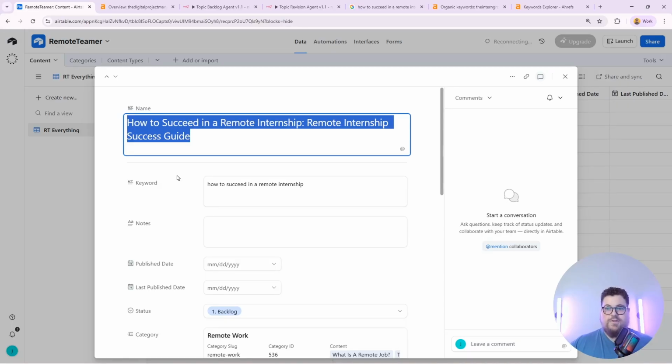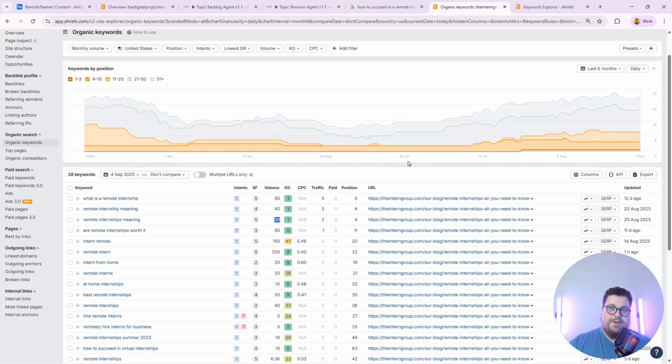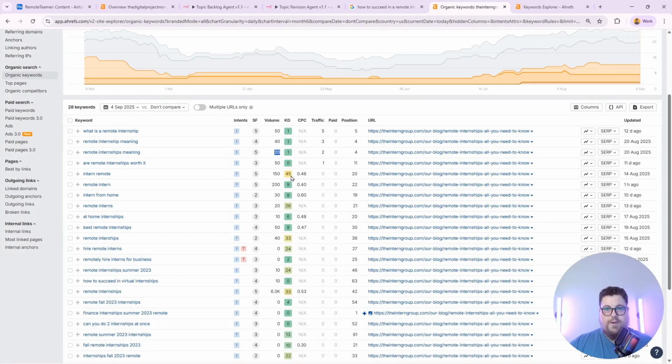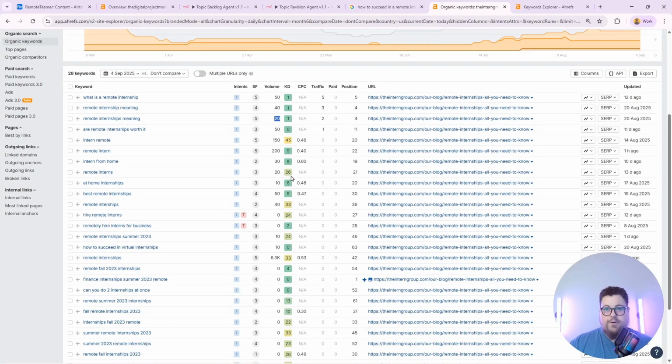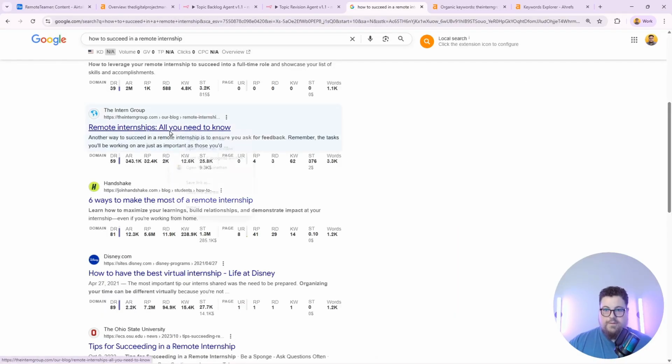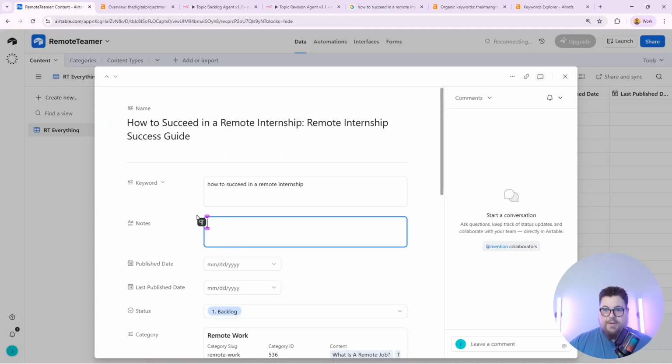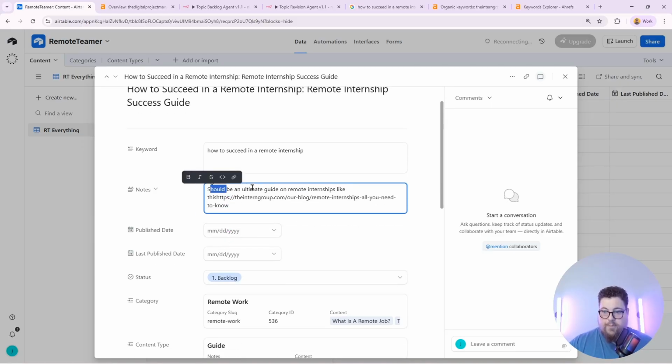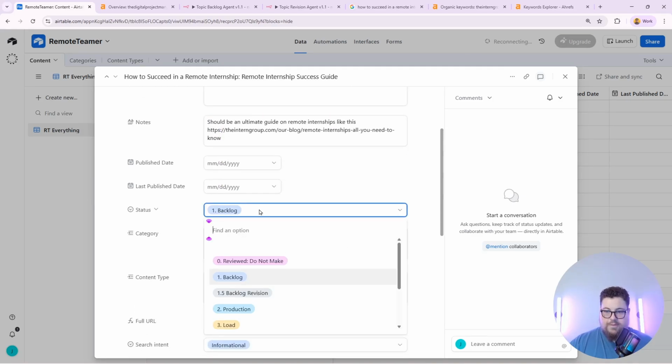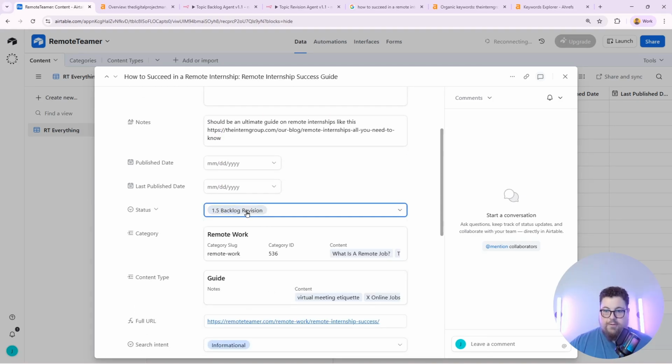You can basically just skip all of the keyword collecting steps and instead focus on a topic, knowing that if you find the right topic, you're going to rank for a wide variety of keywords that are closely related to that topic. So here is all I need to do to give the AI the feedback that it needs. I just write that it should be an ultimate guide on remote internships, like this URL here, in the notes field, and then I change the status to backlog revision.